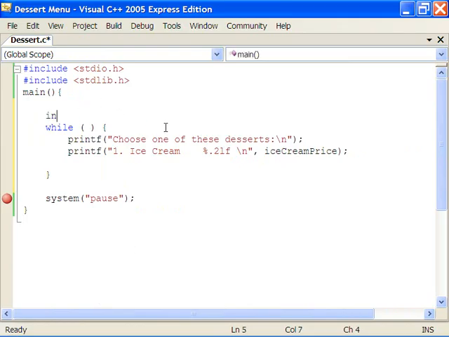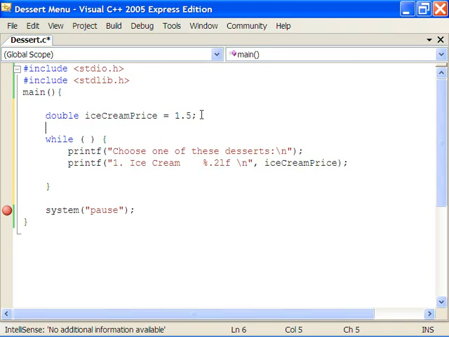So I'm going to declare a variable, double ice cream price, and I'm going to put in 1.5, which is a double value, and it will translate into $1.50. So you're getting the idea here that we're going to output one printf statement for each thing on the menu, including one for the exit condition, and then we'll input what the user chooses.